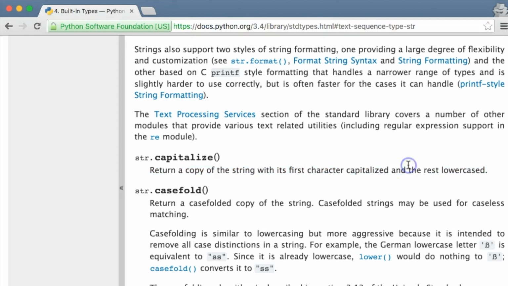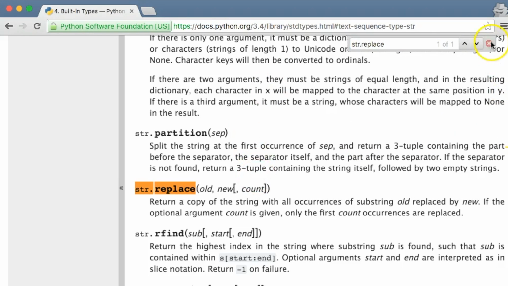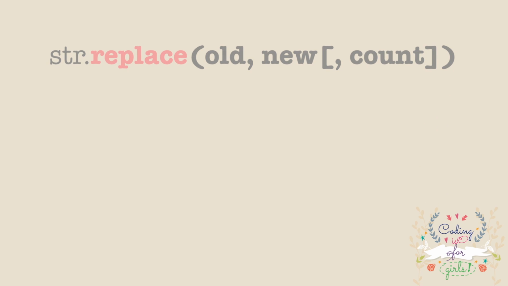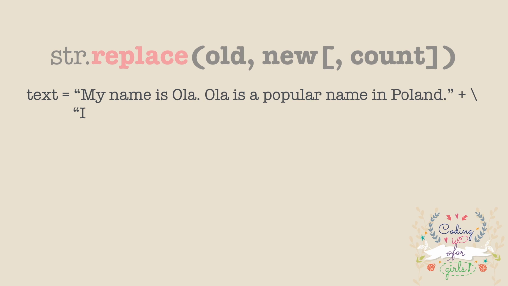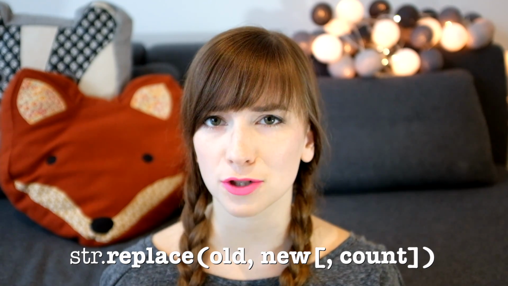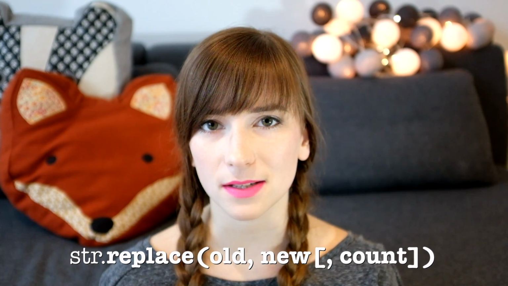Let's find another example. Let's look for the method called replace. This function is taking our text and replacing occurrences of a certain smaller text with some other thing. For example, if we have a longer text like this: my name is Ola, Ola is a popular name in Poland, I had many friends called Ola, and we would like to change all occurrences of the name Ola into Mary, we could do that using the replace method. Okay, but how could we use this function? Because Python documentation is showing all these weird things in parentheses.